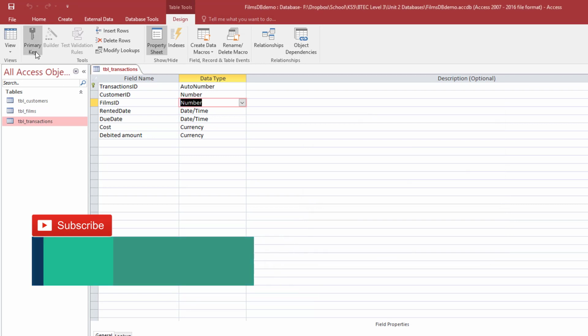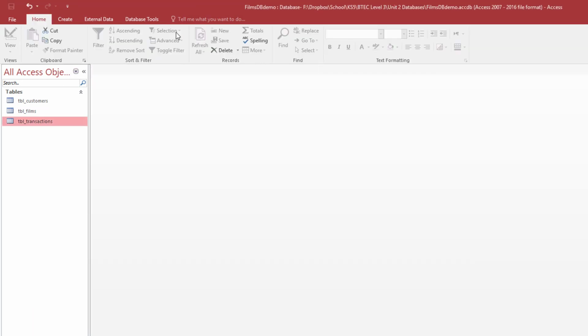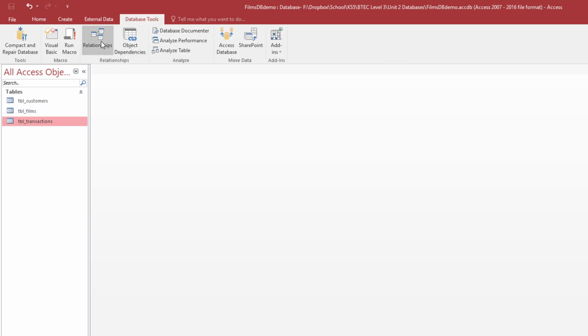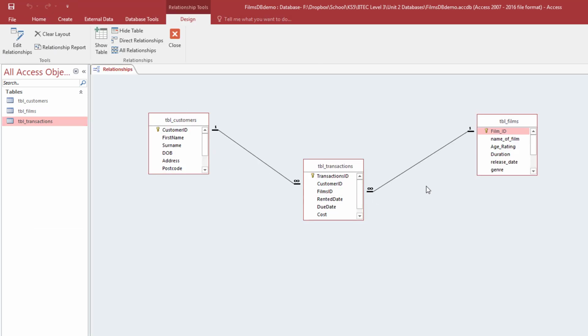Okay, so if I close that and go back to database tools and relationships. There we are. Our relationships are back in place with our films table. Okay, and that's how you import data into Access.